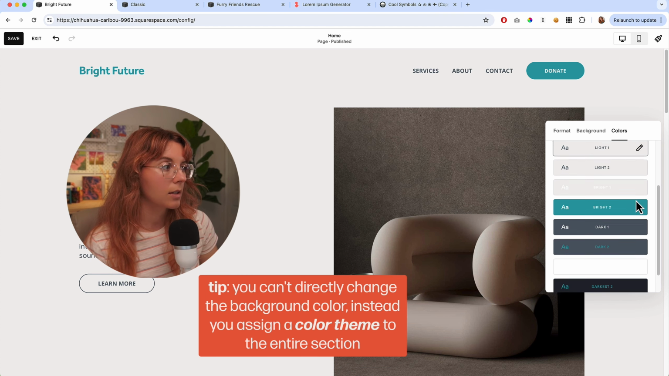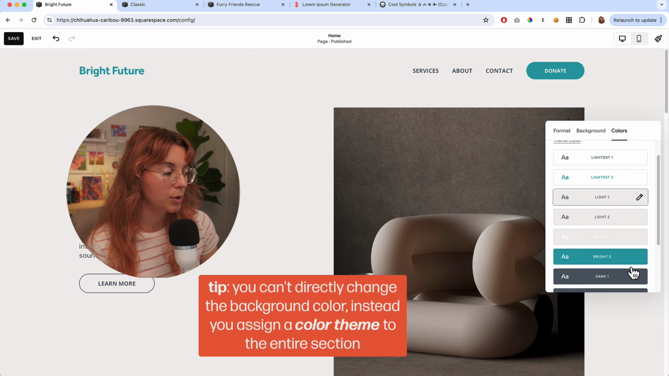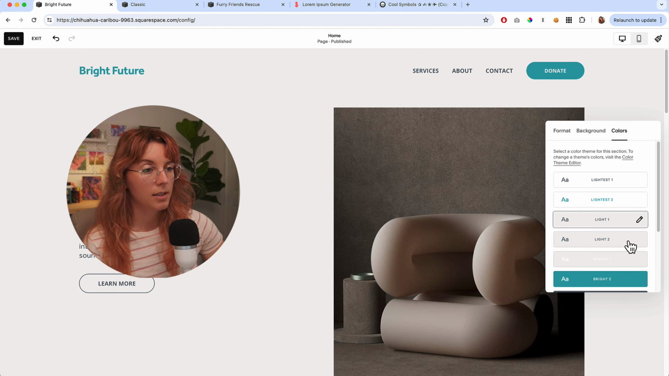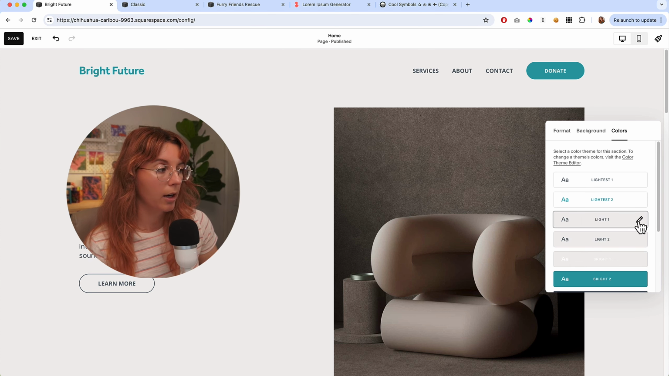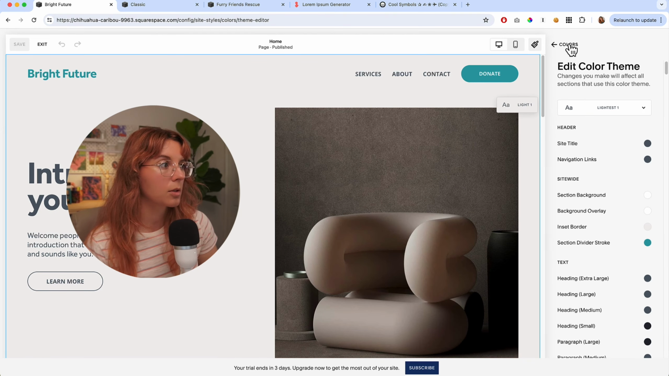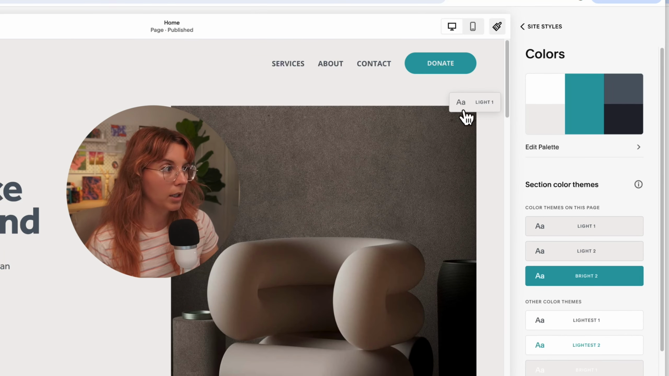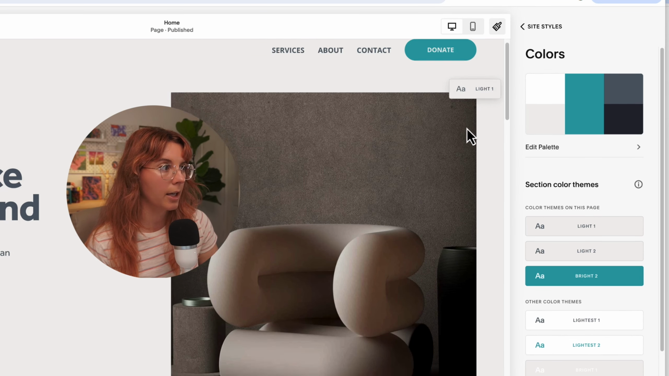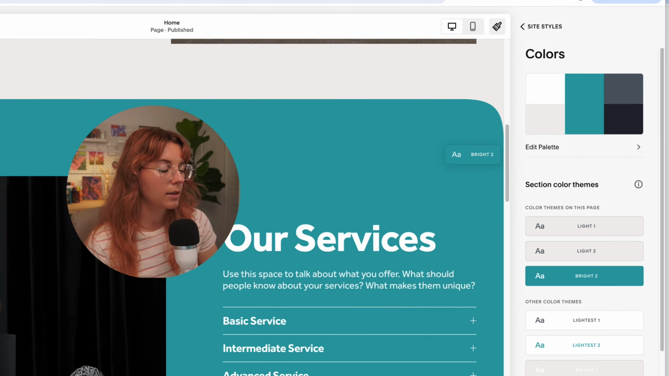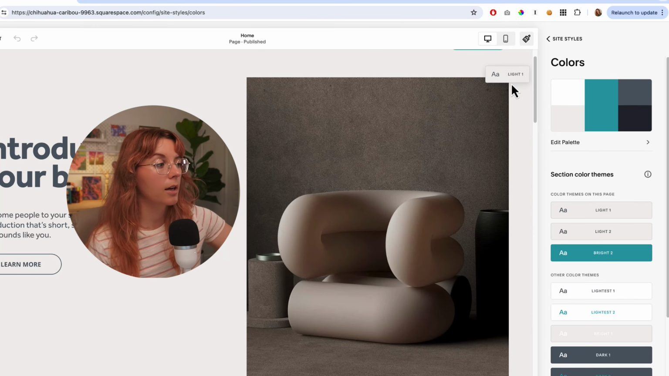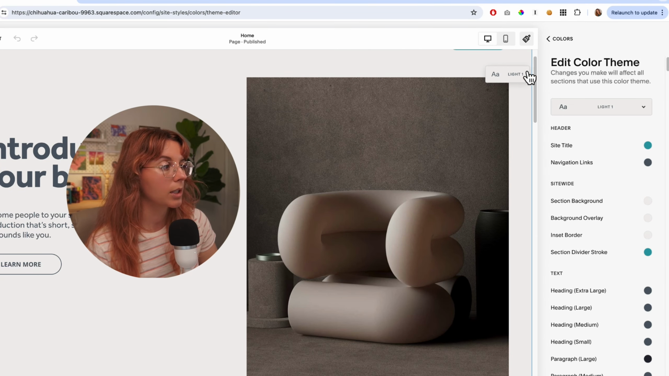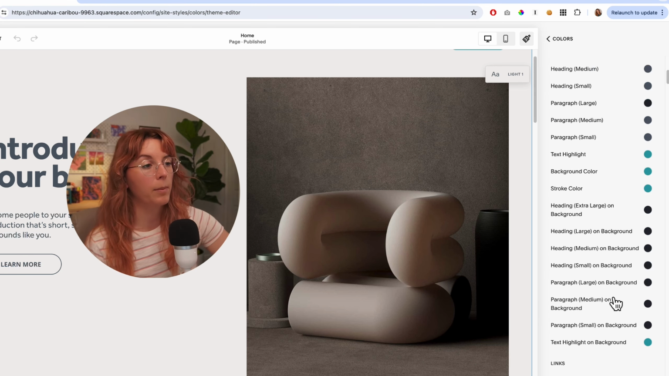So Squarespace gives you all of these color themes to choose from, and then to access the color theme settings, we can press this pencil icon right here. You'll be able to see which color theme is assigned to each of the sections right here. So this top section has light 1, and then as I scroll down, this section right here is assigned the color theme bright 2. And then within this color theme menu, we can change the settings for that particular theme.